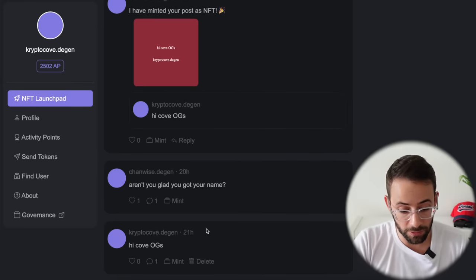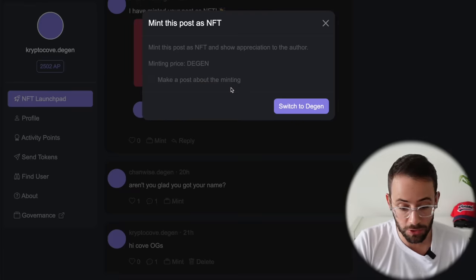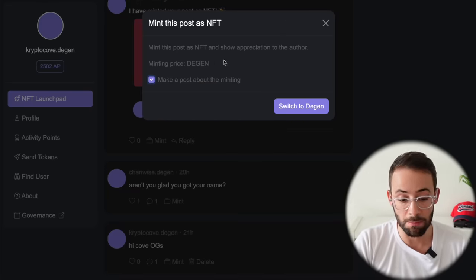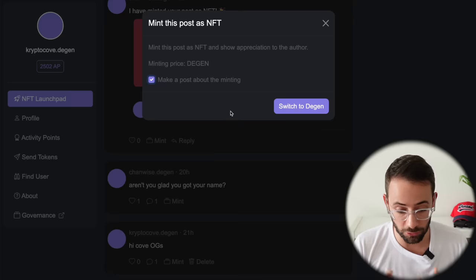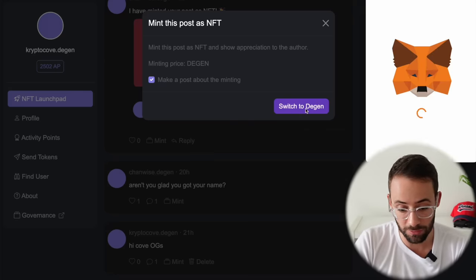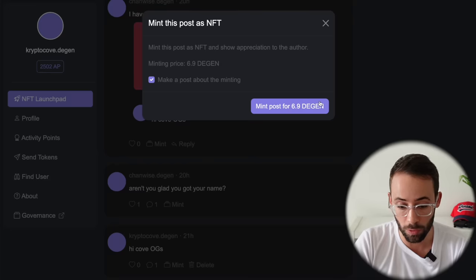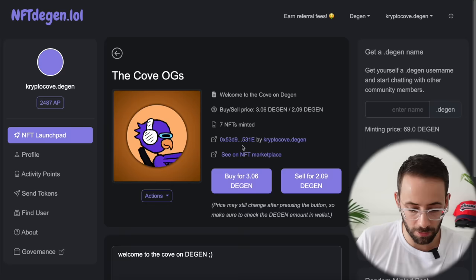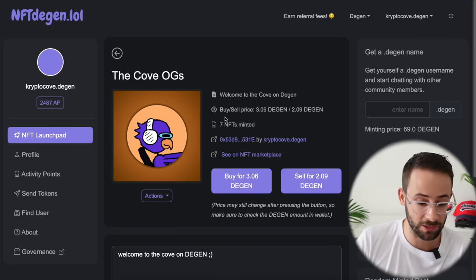And then the other thing that you can do is mint a post that you make. So you click on the little mint button down here, and then you can actually mint that post, kind of similar to Lens Protocol, and you can actually make a post about minting the post. So all you have to do is confirm a transaction in your wallet, and each mint of a post costs 6.9 DEGEN.